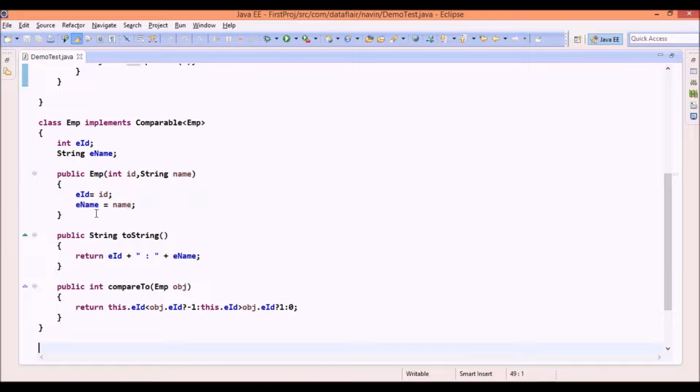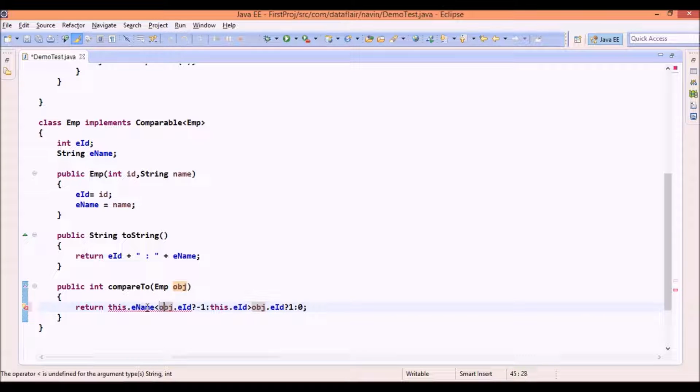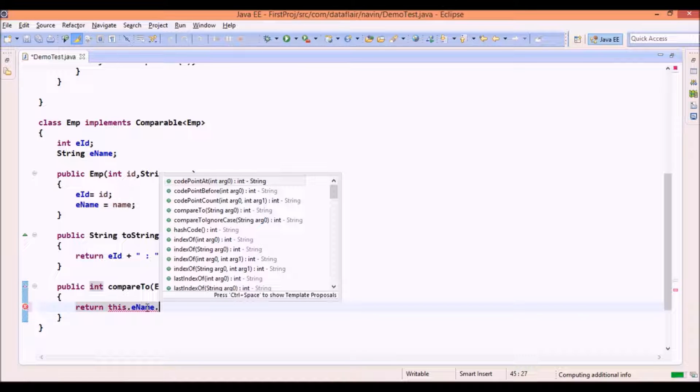In order to sort with the names, we can just go here, and instead of sorting with EID, we need to sort with ename. Now ename is a string, right? So we cannot use the less than symbol. So what we'll do is simply say this.ename.